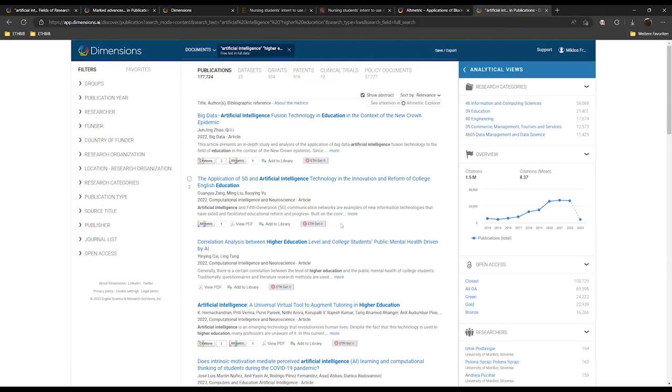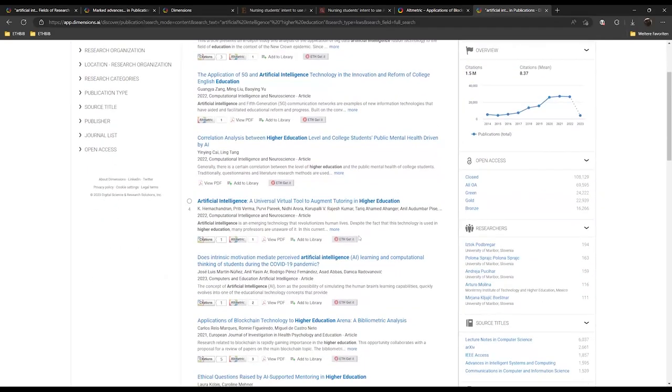The first thing I would like to show you is how to access full text. If you are just looking for a certain paper, you see here a lot of times there's a View PDF button, which you can use to access PDFs if they are already available. The system will check for you. In most cases, this is because the paper has been published in open access.